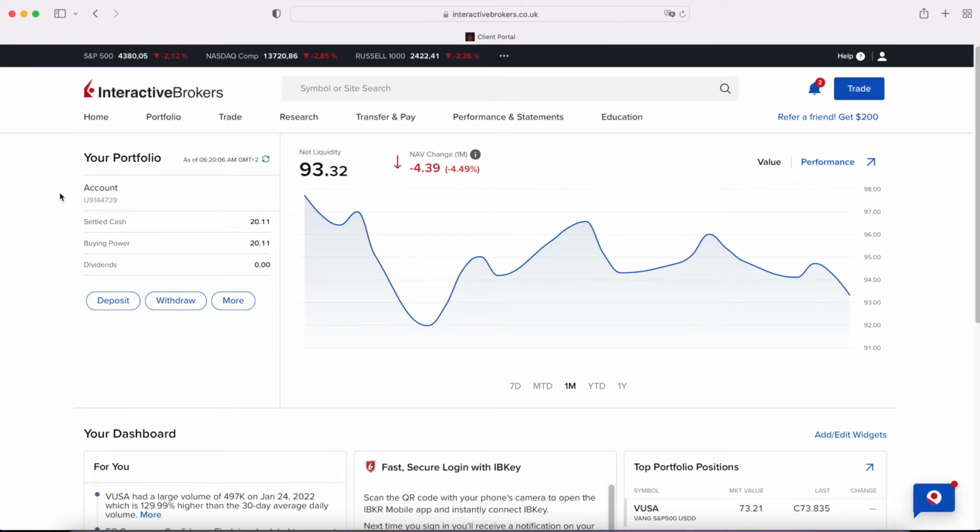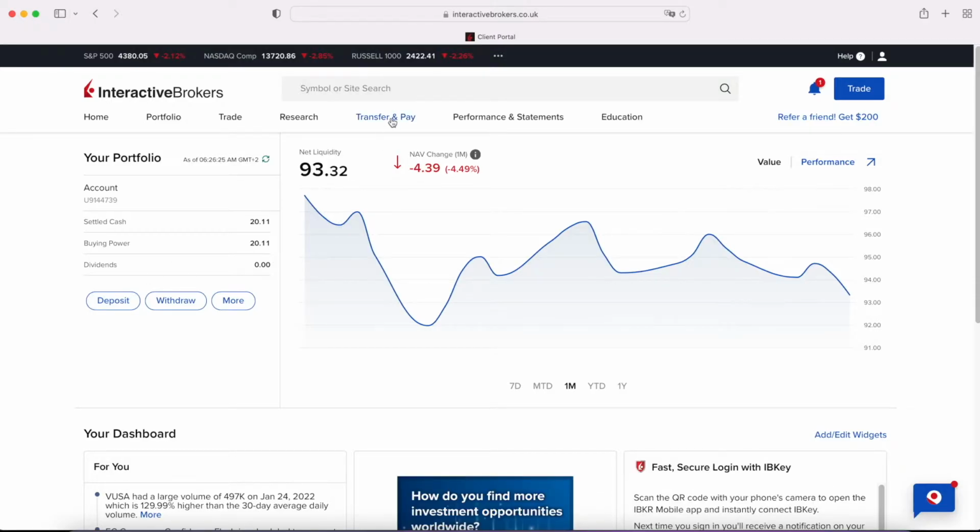Today I want to show you how to deposit your funds to InteractiveBrokers account from your Revolut application. It's very easy, and the first thing you have to do after you logged in your account is to click on this button deposit.